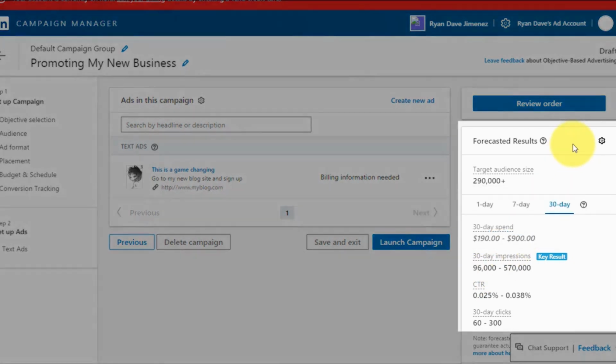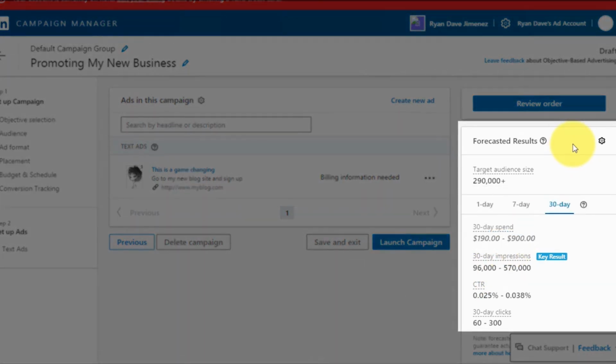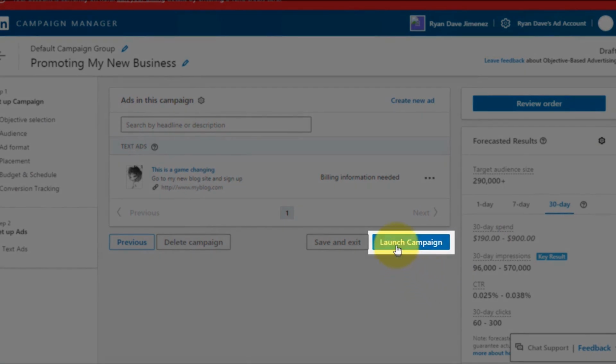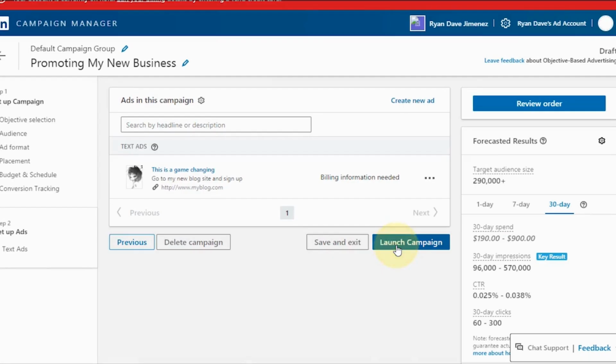On the right are the forecasted results. This is LinkedIn's best guess on how your ad will perform. From experience, this is about 90% accurate, so you can use this as a guide on what things to change in your ad for better results. When you're ready, click on Launch Campaign to publish your ad. And that is how you make a LinkedIn ad for your business.